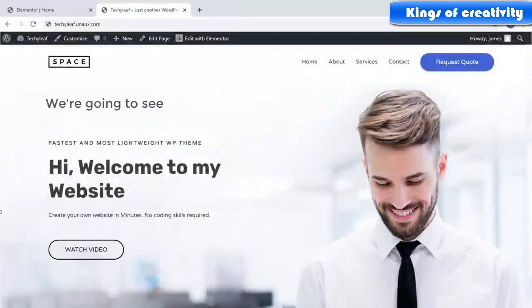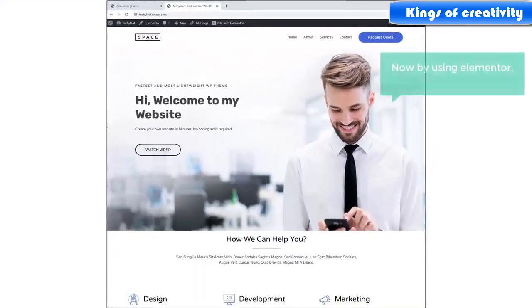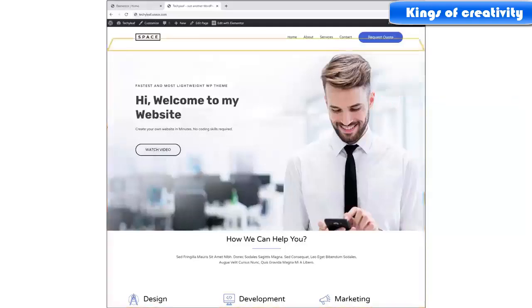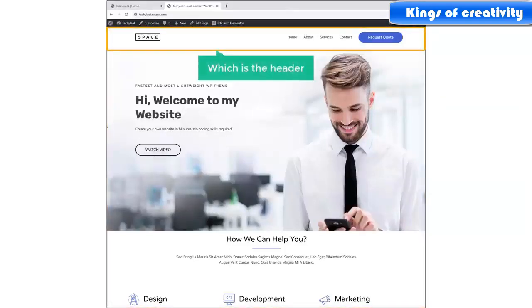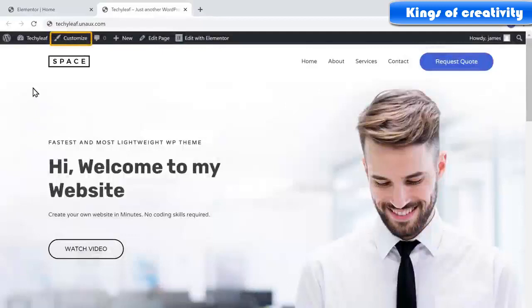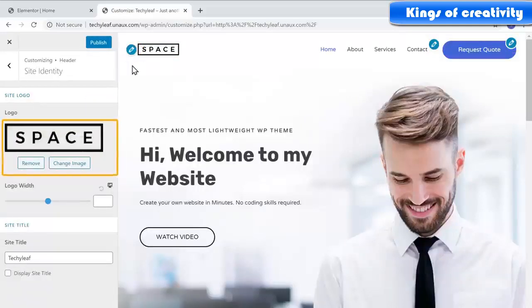Next, we are going to see how you can change the header area of your website. Now by using Elementor, you will be able to change this part of your website. But if you want to change this area, which is the header, you can do it by going into the Customize option. So let's go to Customize. And here, you can see that there are some blue icons. Now if you want to change this logo, just click the blue icon next to it. And you can change the logo here.